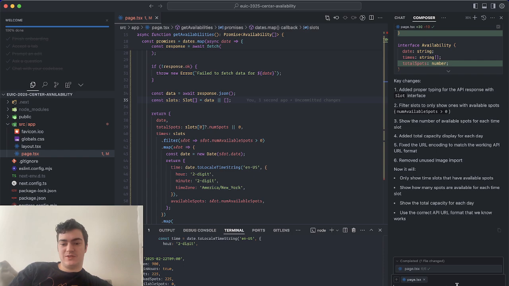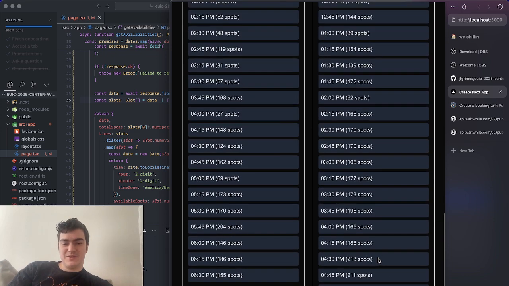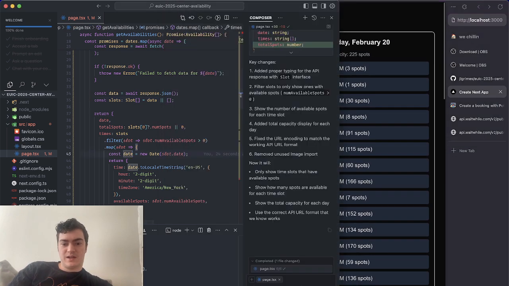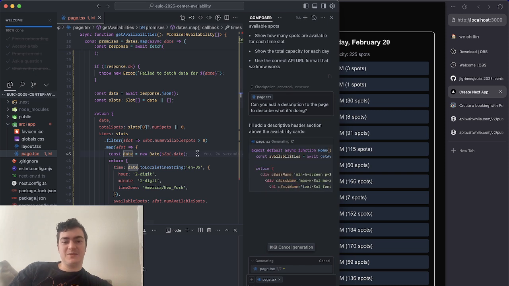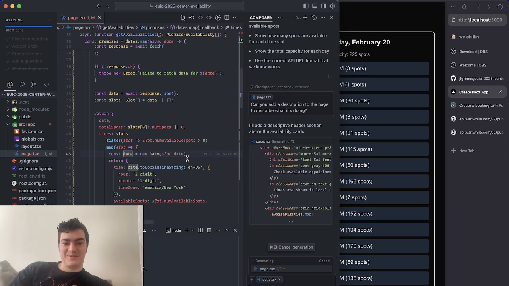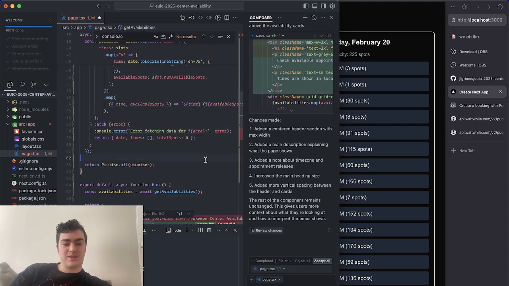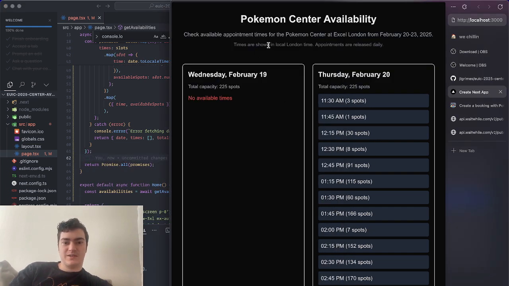So now let's just do, this is good. This looks a little bit long. Can you add a description to the page to describe what it's doing? Just like in English. You don't even need to write text. You could just tell it to write text for you. It's so funny. Am I missing any console logs? No, okay.